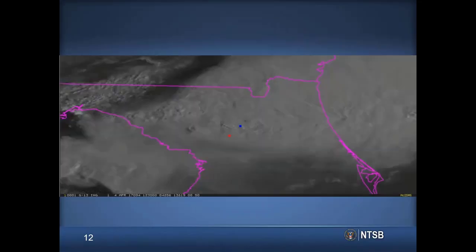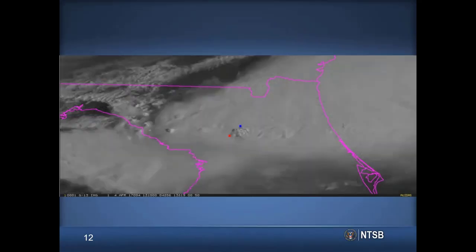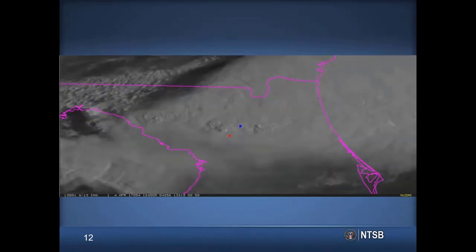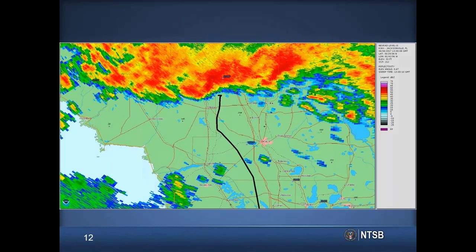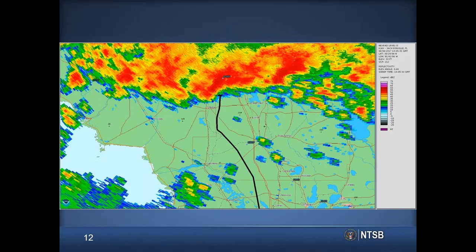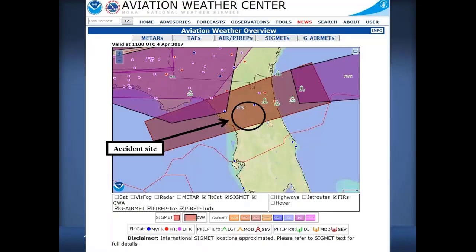And here's a weather radar animation of the line of thunderstorm activity as it was progressing from west to east across the state, and as you can see, it is definitely building in areal coverage. So as far as the weather forecasts that were out at the time, as you saw on that first image I showed, the thunderstorm or convective activity basically stretched from the west to the east across Florida, and the SIGMETs basically covered that.